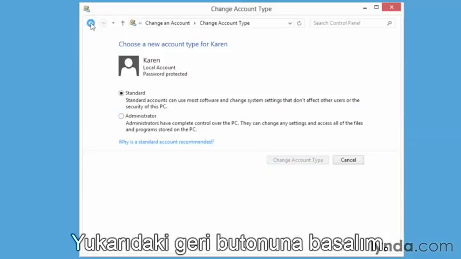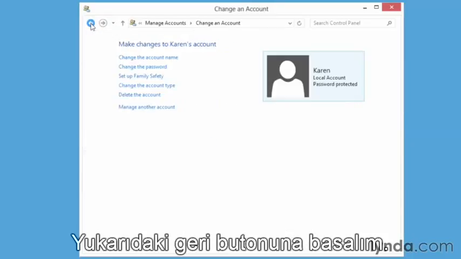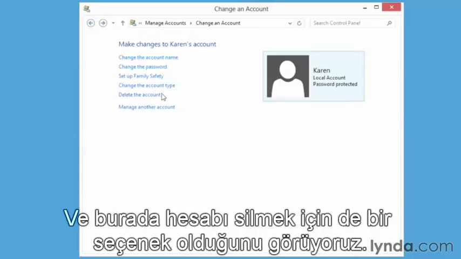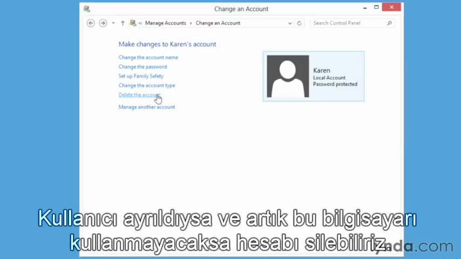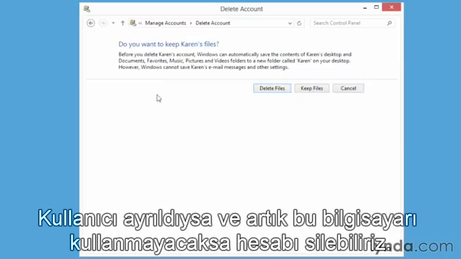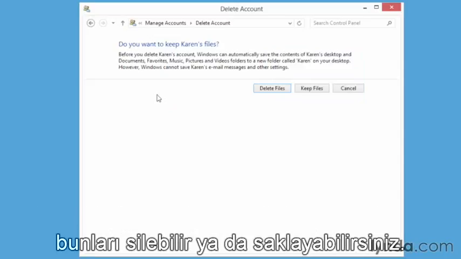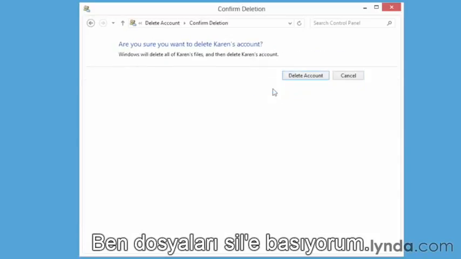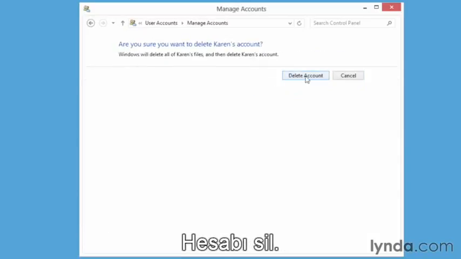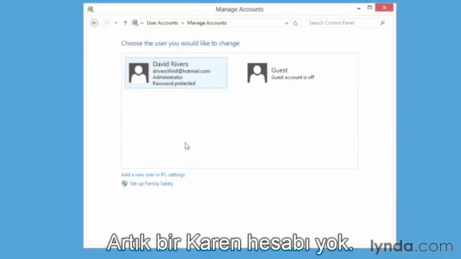All right, let's click the back button up here in the top left corner. And you'll see that there is another option here, and that is to delete the account altogether. So a user leaves, they're no longer going to be working on this computer or device. We can click Delete the Account. If they've been using it for a while, they will have accumulated a number of files, so we can delete those files or choose to keep them. I'm going to click Delete Files, Delete Account, and there's no longer a Karen account.